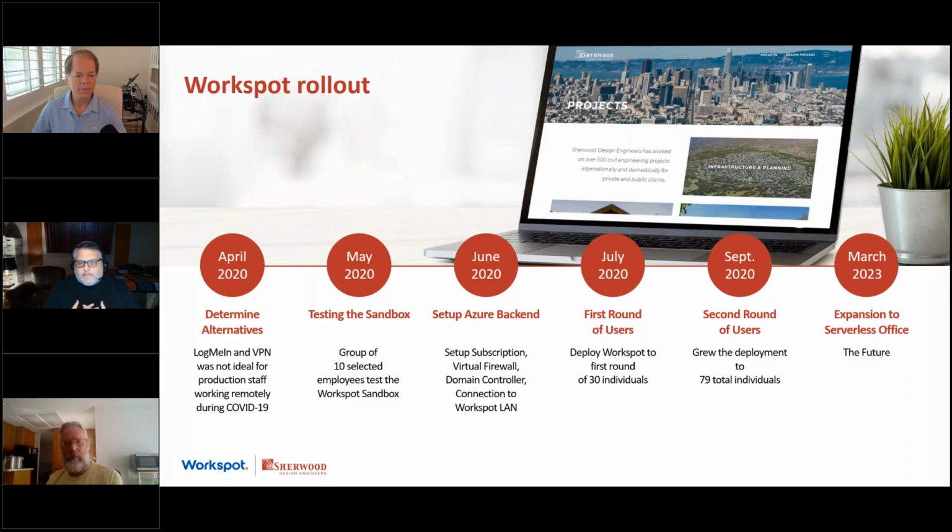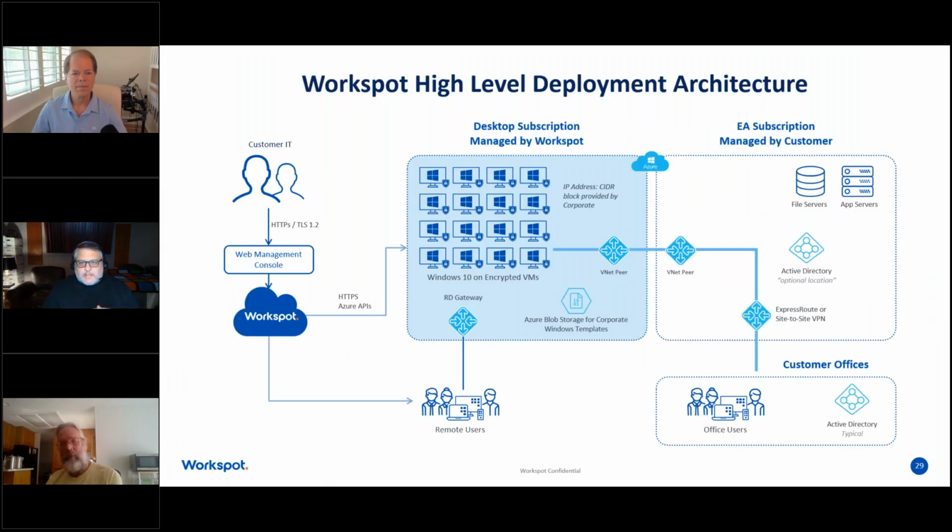Because all I have to manage on Azure is the back end, my server. I do the updates, I reboot it when I want to. I control who has access to what. And then Workspot actually takes care of the virtual desktops, right? So I may spin them up, reboot them, look at the logs, right? Help the users in that way, but Workspot actually runs the computers, right? They're responsible for that portion.